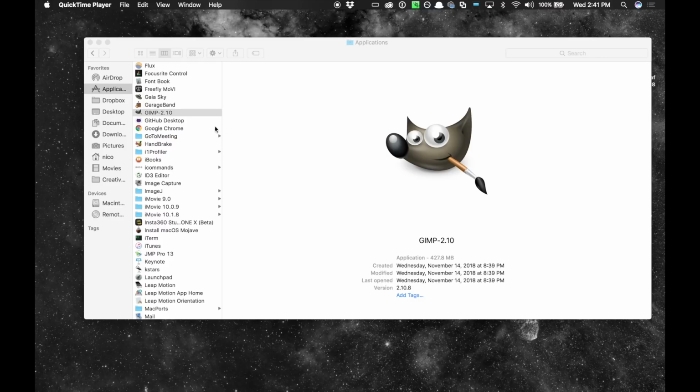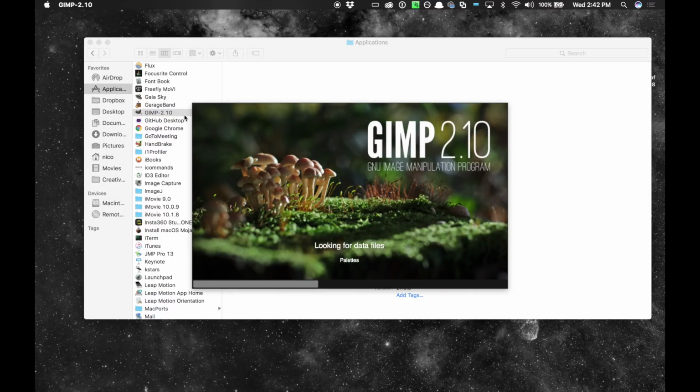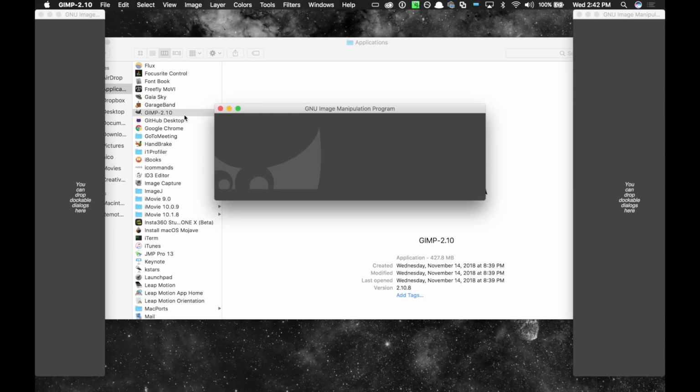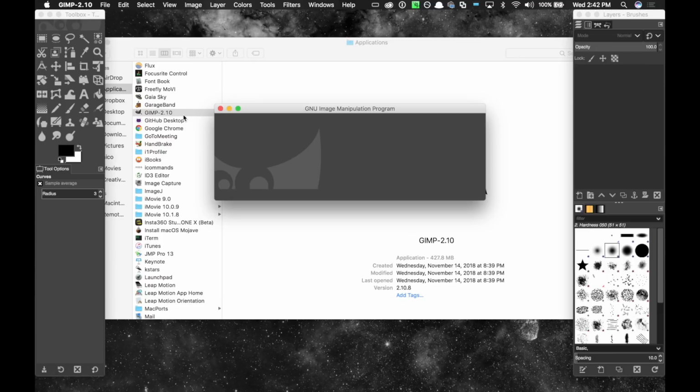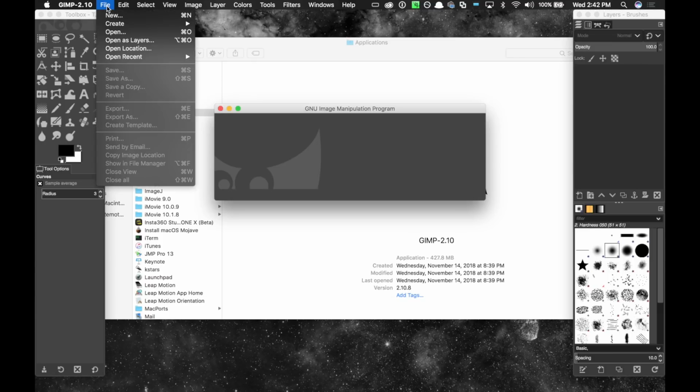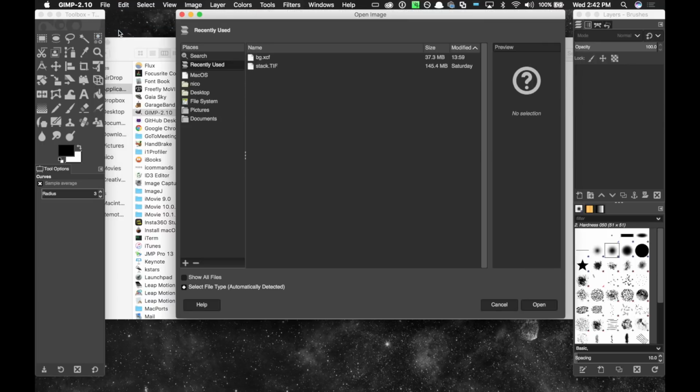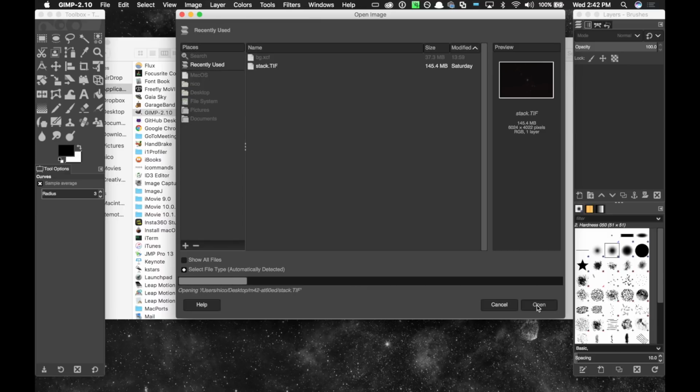So anyways, let's get started here. I'm going to open up GIMP 2.10. And I'm going to go up here to File, Open, and pick my stack.tiff there from DeepSkyStacker.